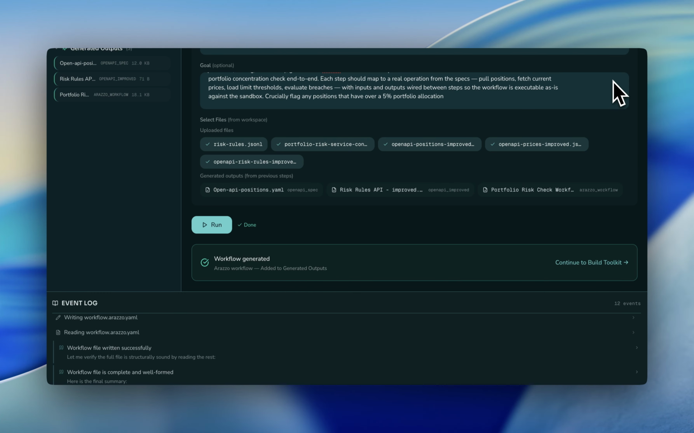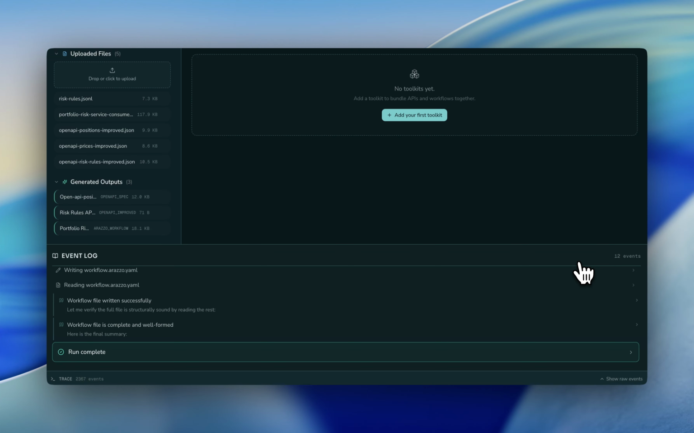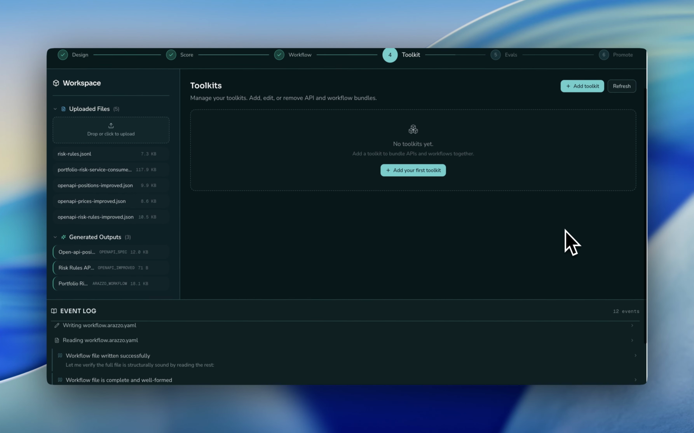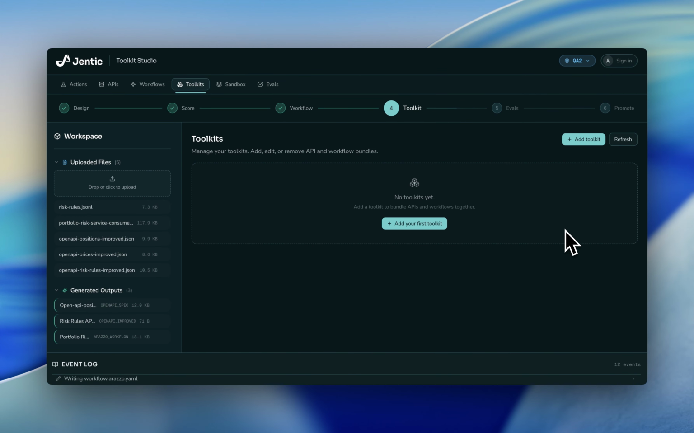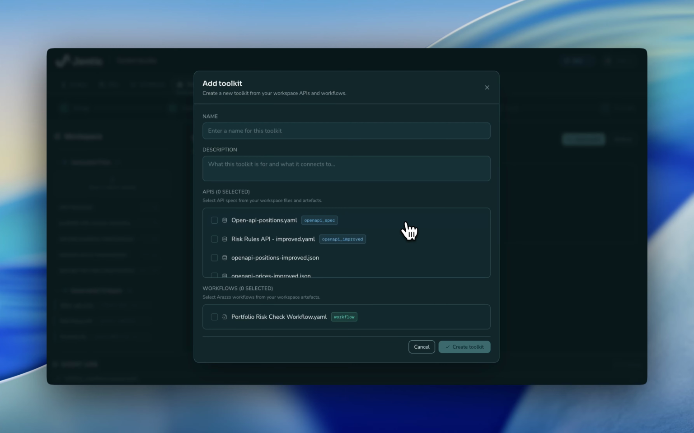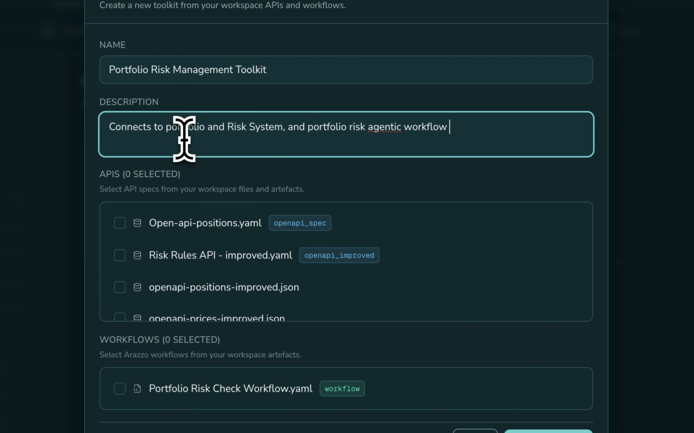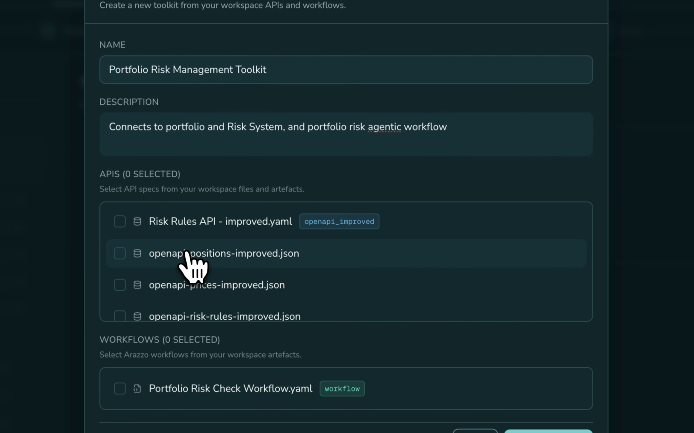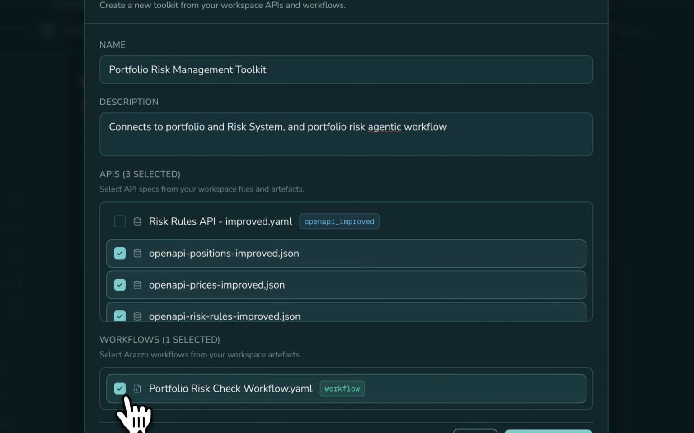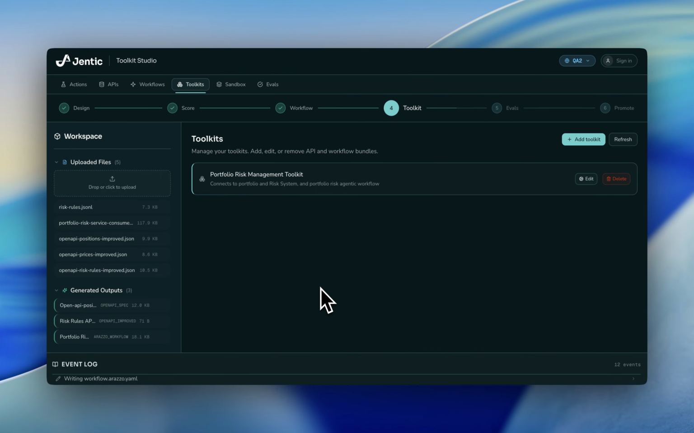Now we can package everything into a toolkit, which is a deployable bundle of APIs and workflows that an agent can consume inside a single unit. This is the unit that gives you governance and oversight to successfully roll out agents across your organizations. So we'll start by adding a toolkit and giving it a name. We'll give a description for what the toolkit can do. And then we'll just select the improved APIs that we created along the way, along with the workflow, and give the toolkit access to all of these capabilities. And that's it. 3 APIs, 1 workflow, all bundled and versioned, and this is exactly what gets promoted to production.